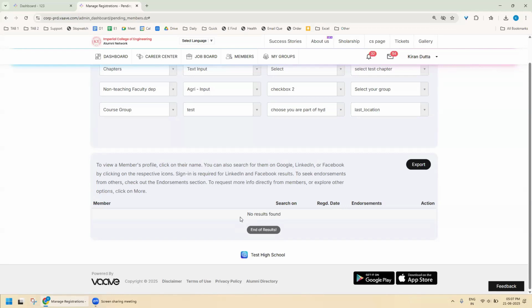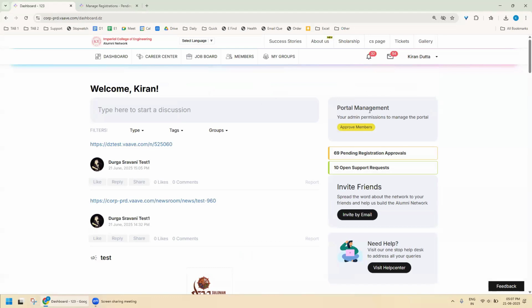And if the group admin role has still not been assigned, I will explain to the admin how the group admin and the warden role, these two roles, need to be assigned to the respective members to whom the particular responsibility will be given. So that is all. It is on the dashboard, on the top right, click on approve members.